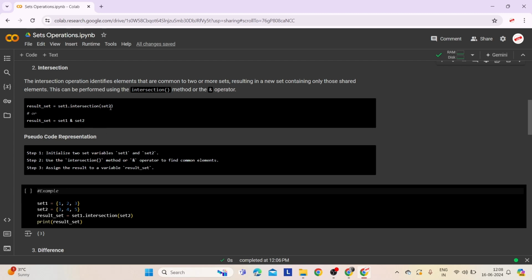These two lines create a new set, result set, containing only the elements that are common to both set 1 and set 2. Let's look at the pseudocode representation of it. Step 1. Initialize two set variables set 1 and set 2, means create two sets called set 1 and set 2. These sets contain the elements you want to compare. Step 2. Use the intersection method or intersection operator to find common elements. Means use either the intersection method or the intersection operator, which is the ampersand operator, to find elements that are present in both set 1 and set 2.